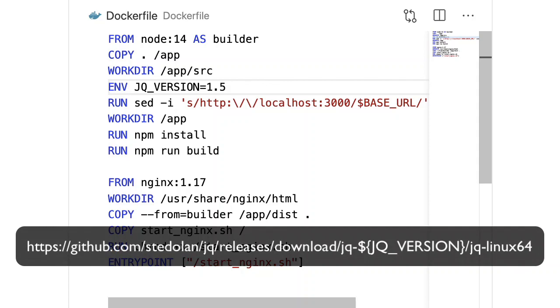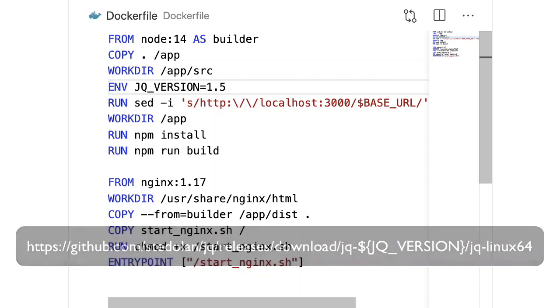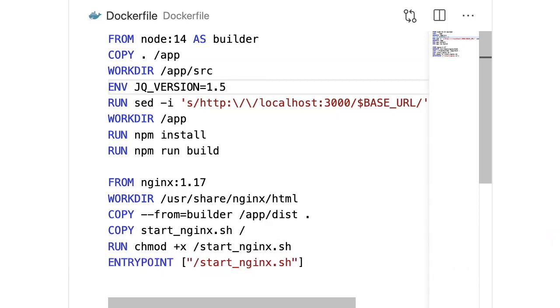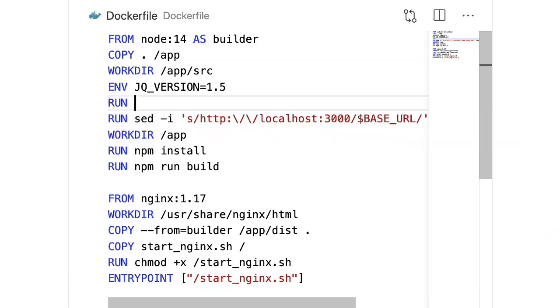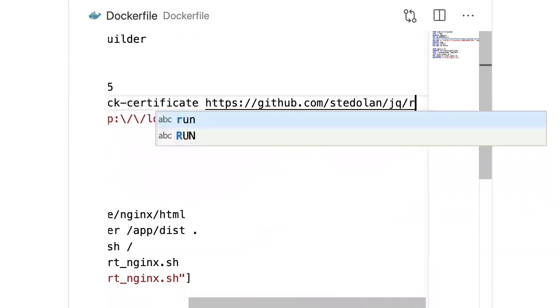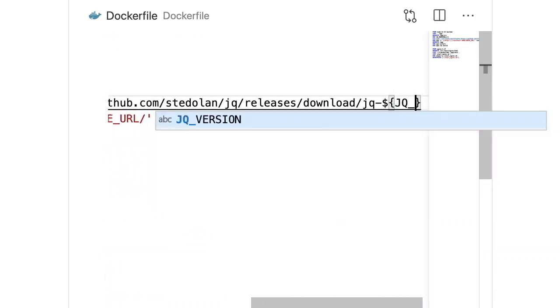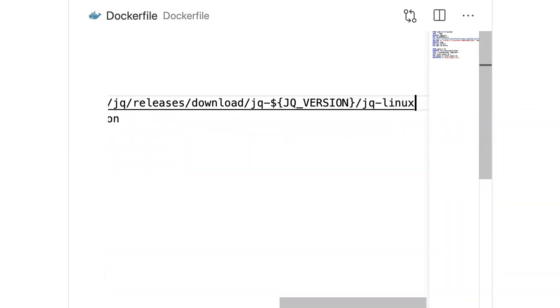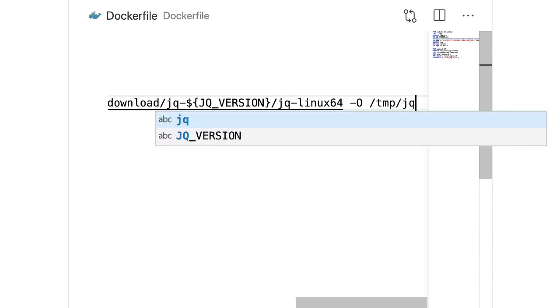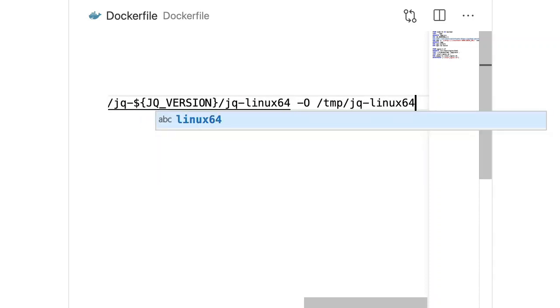Next, you can download jq from the GitHub repository as shown below. Note how the JQ_VERSION environment variable is used in the URL. jq will be downloaded using wget, which is already installed in the base image. You will also need to specify wget to ignore certificates, add the URL to the GitHub repository, and then you need to tell wget to output this URL into a file in the /tmp folder. Note that this is a capital O.